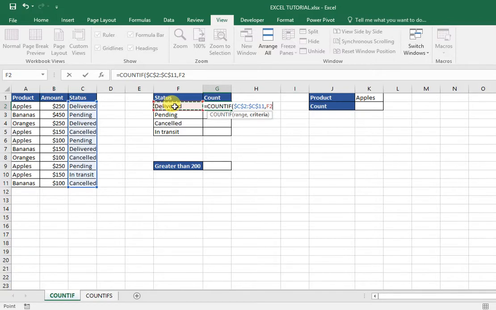And our criteria is the status, that is delivered. So we will freeze the column only, and we will not freeze the row. The row is not with a dollar sign, only the column is preceded by the dollar sign. So the column is fixed and the row is not fixed. So we will close the parentheses and hit the enter button, and this is the count of orders with the status delivered. You can verify it from here as well.